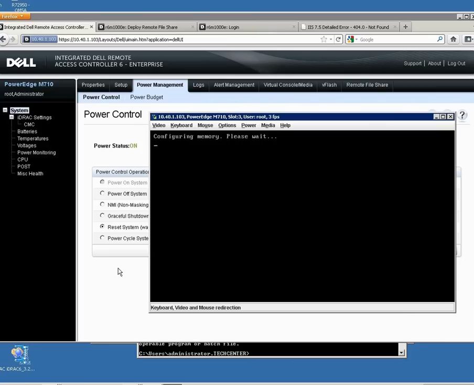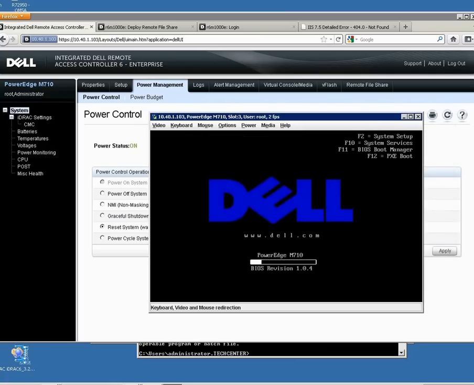So just now we rebooted the system through power control, and opening the virtual console we can see the system is entering POST. Soon you'll see a BIOS boot up screen, and hopefully this last demo shows how you can use all the components together.